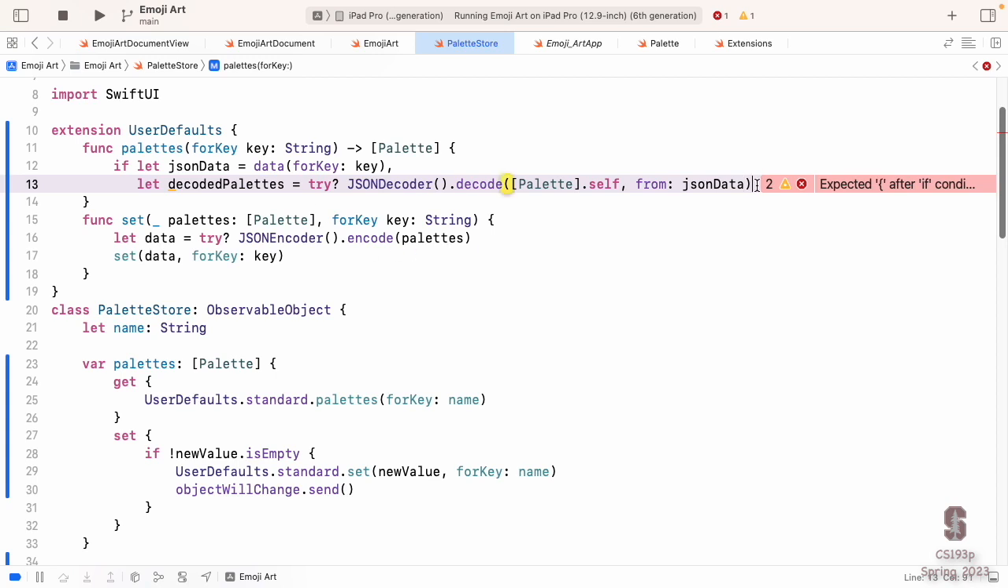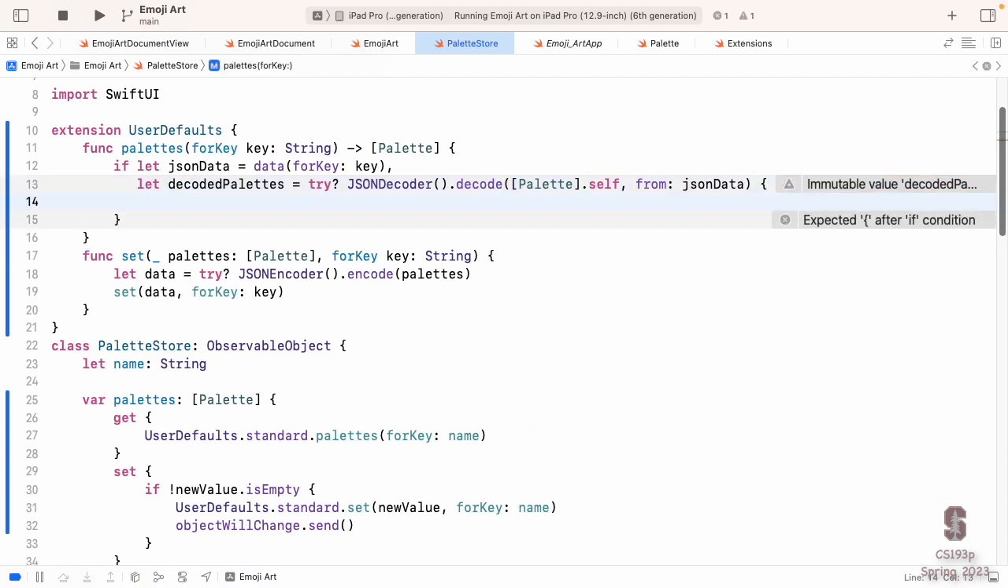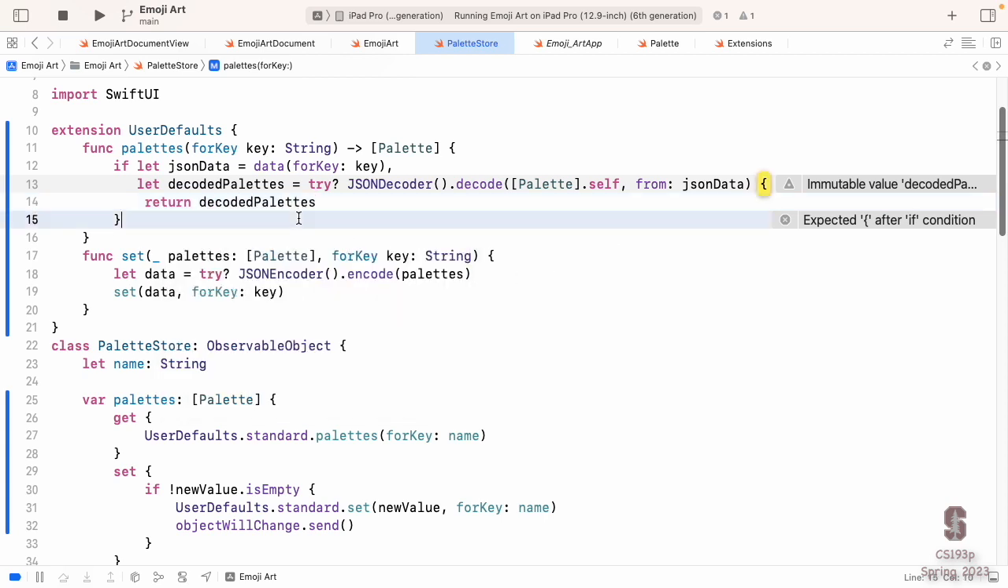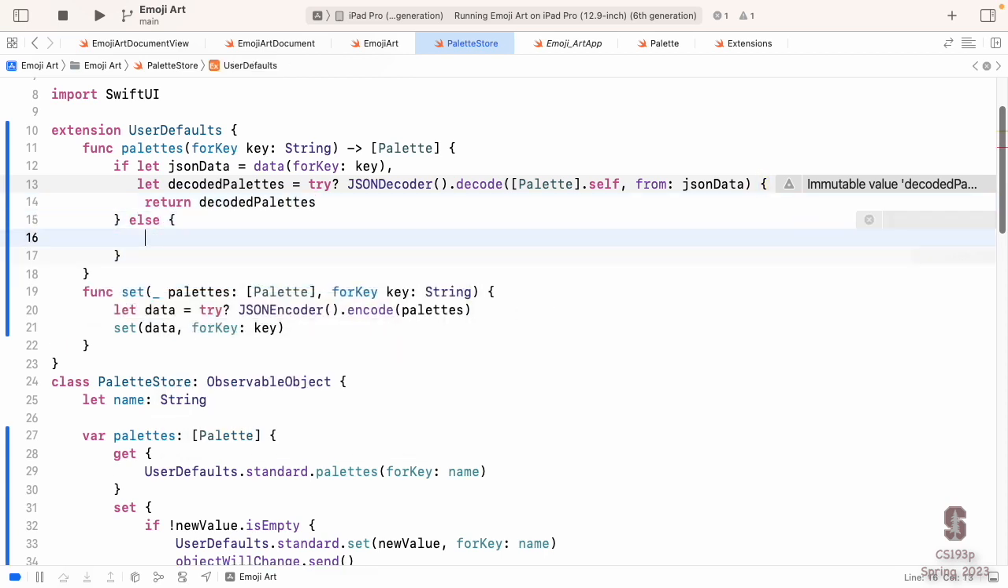All right, so now I've checked those things. And if those things both work, then I can return these decoded palettes. And if they don't work, if there was never anything stored or somehow it got corrupted or who knows what, then I'll just return an empty array of palettes, which is fine. My palette store will be empty in that case.